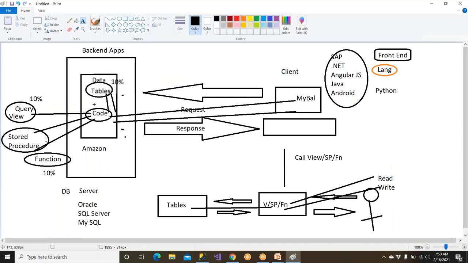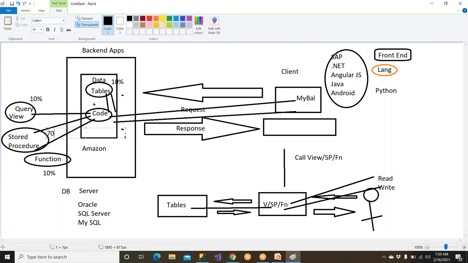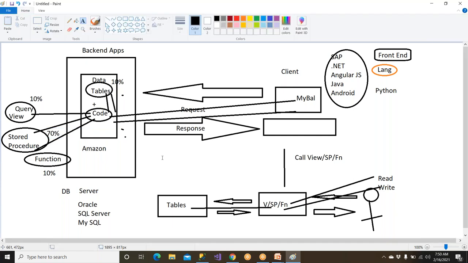Okay, 10%, 10%, 10%, 30%: the complete database development will be part of here, and the remaining 70% you are going to be working in this feature only. Remember this. Clear? So much more time.